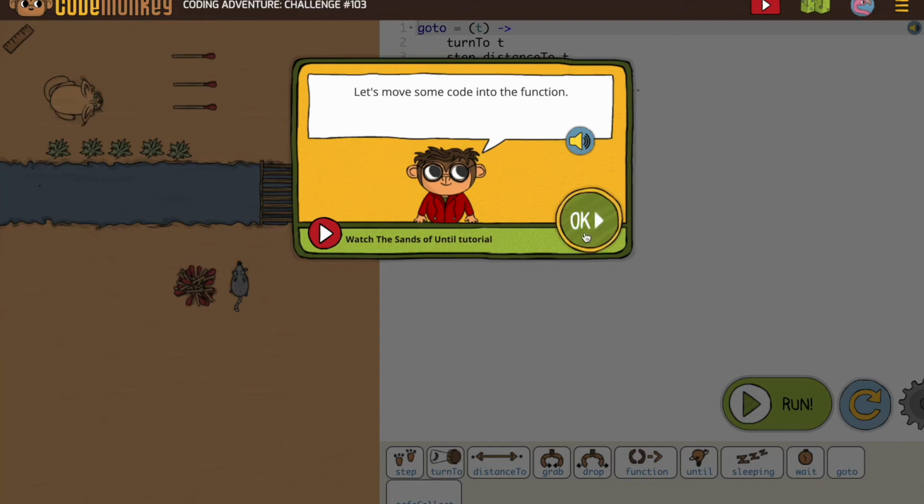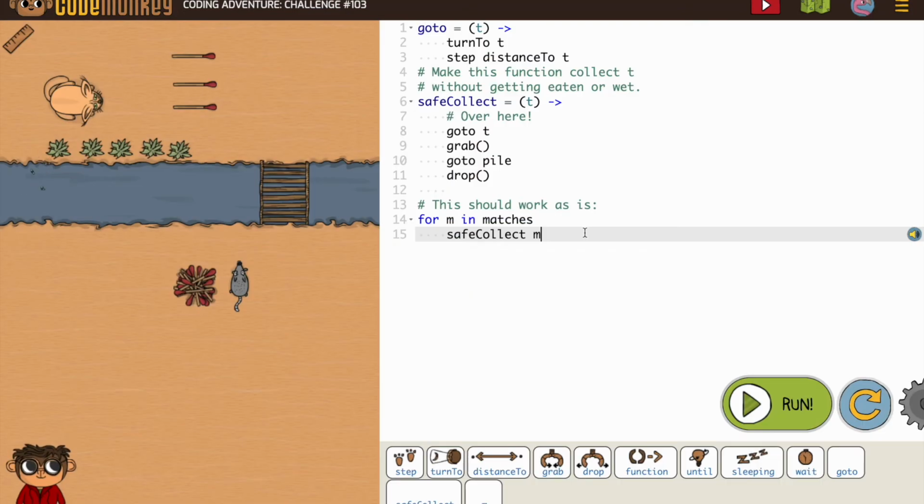Let's move some code into the function. Ooh, we're gonna work on a function. So make this function collect tea without getting eaten or wet. So we're creating something called safe collect, which means we need the wait in there. And they're giving us the hint about not getting wet because we also have to add the bridge in. My goodness, they are working us.